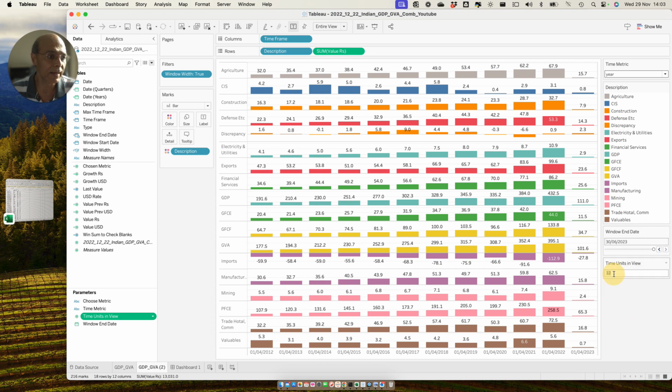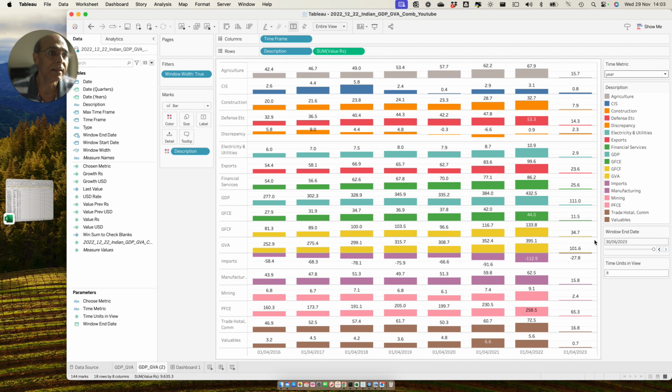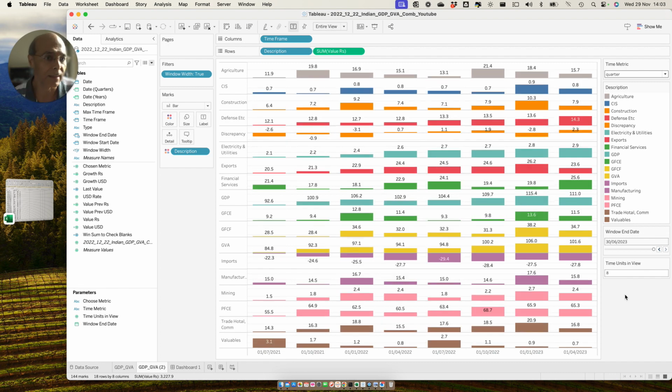So let's say if I add 8, you see that the number of years are also going to change. If I put quarter here, you will see the number of quarters also change accordingly, right? So far so good. We have the basic structure prepared.